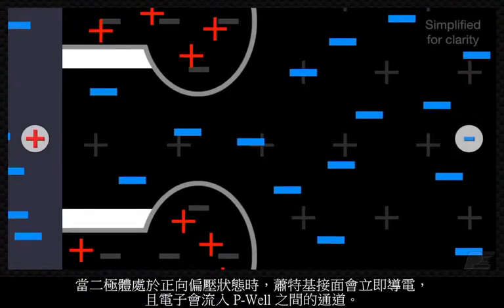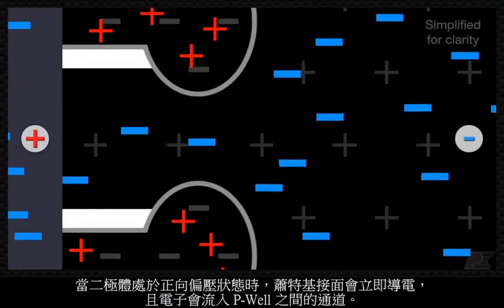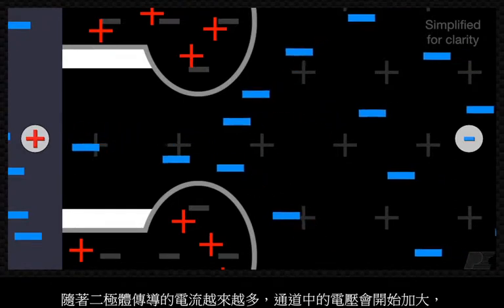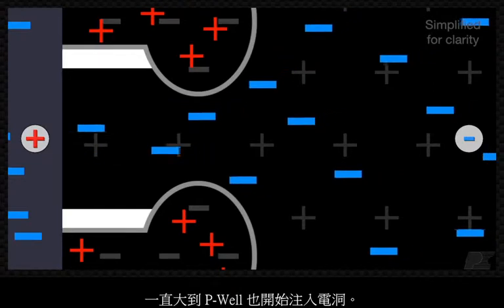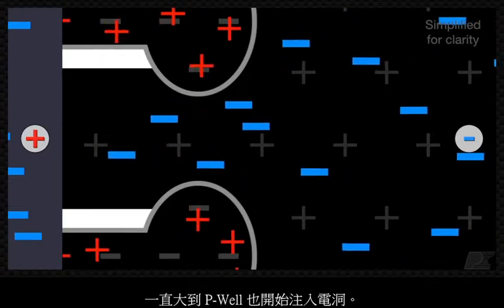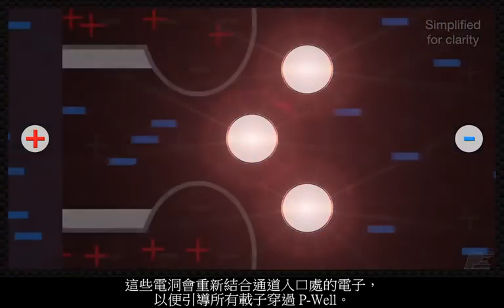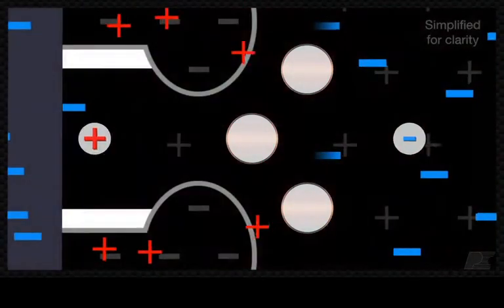When the diode is forward biased, the Schottky junctions conduct immediately, and electrons flow into the channels between the P-wells. As the diode conducts more and more current, the voltage in the channels begins to increase, until it becomes so large the P-wells start to inject holes as well. These holes recombine with the electrons at the channel entrances, directing all carriers through the P-wells.